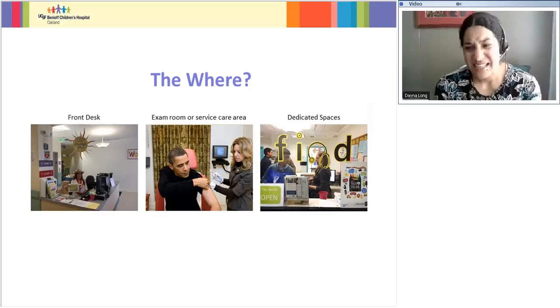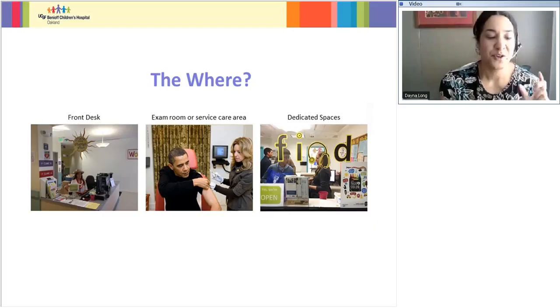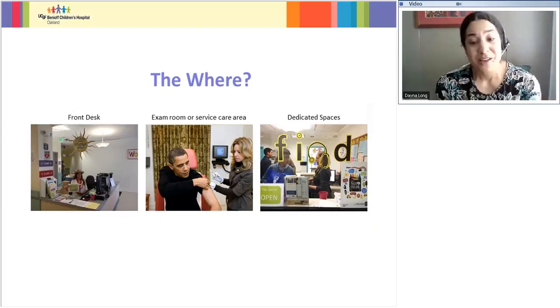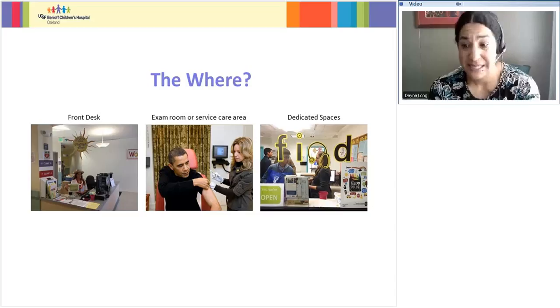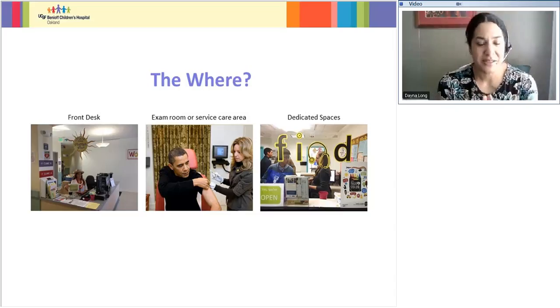It's really nice to be able to do it in the privacy of an exam room because it is sort of a confined, safe space for families. The problem with that is that we never want to hold up a room for the next family that has to move into that room. We also have dedicated spaces, and so this is a picture of our Find Desk here in my clinic where families can come. It's staffed by the paid staff and the volunteers.